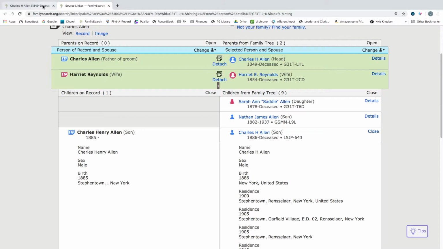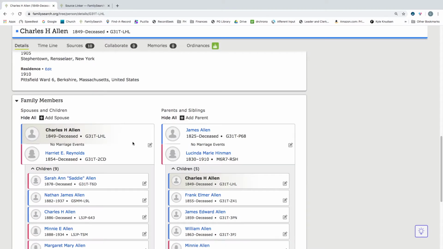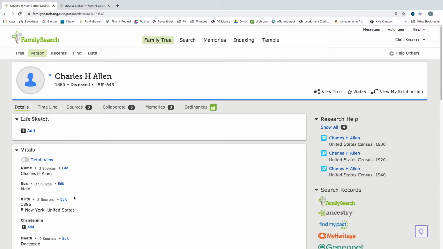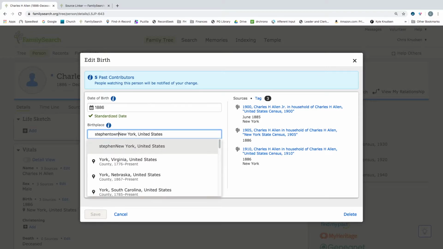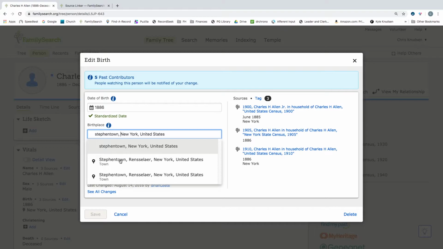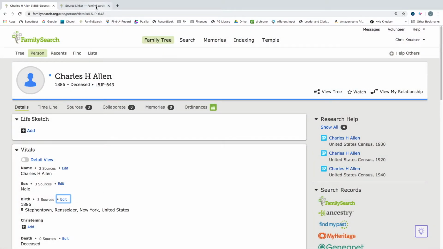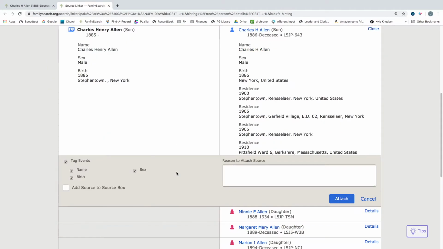So I'm going to go back to Charles H. Allen, and we're going to scroll down to his son, Charles H. Allen, and let's go to him. And we're going to change his birthplace, edit, to Stephentown, which we knew from his mom is in the county of Rensselaer. And we're going to hit save. Now let's go back to that record we're attaching, see if there's any other new information. Not yet, so we'll go ahead and hit attach.